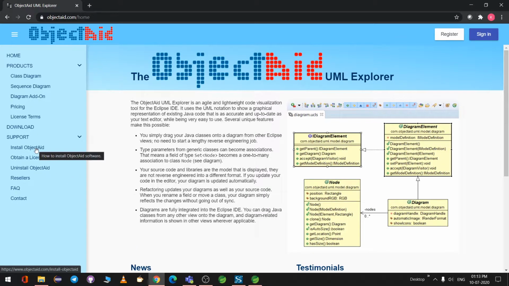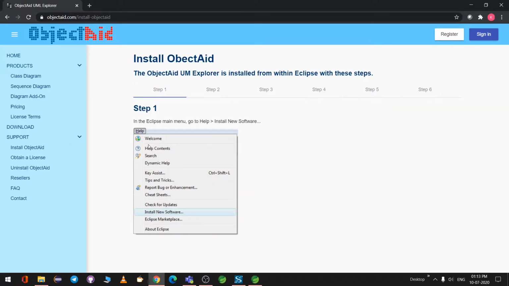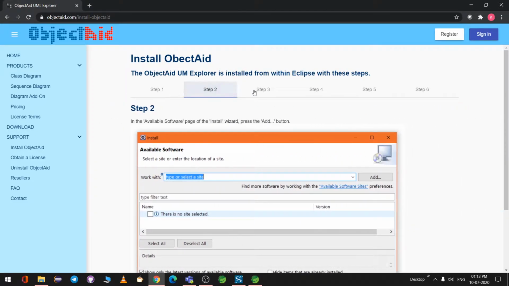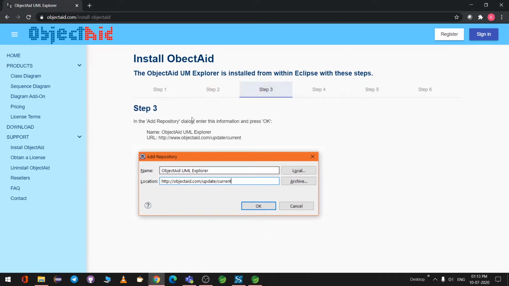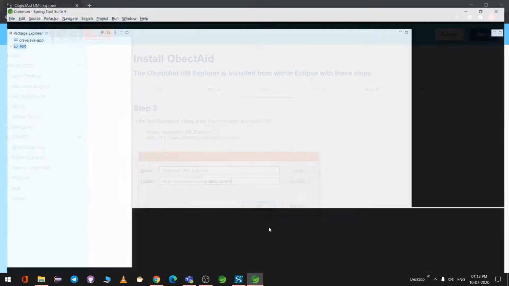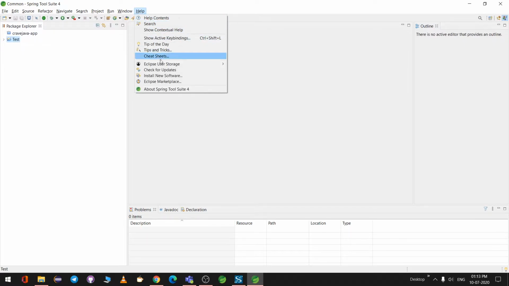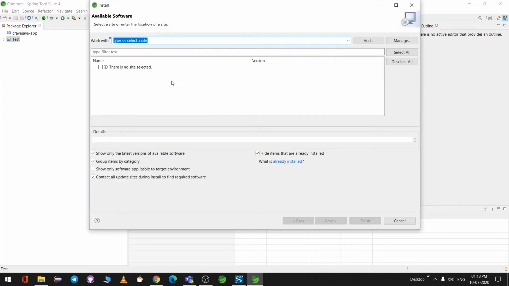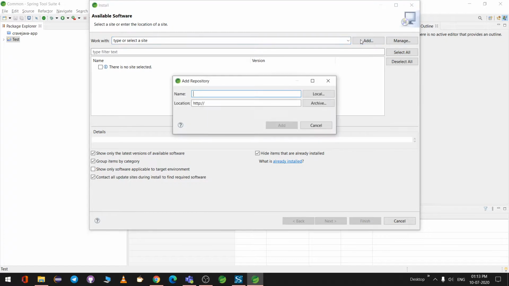Once you're on object8.com, click on install Object 8, and there is a series of steps you need to follow. So I'll show you how to install. I'll follow these steps only. Go to step 3 and you can find add repository. So go to your Eclipse, click on Help, Install New Software. Here you click on Add.